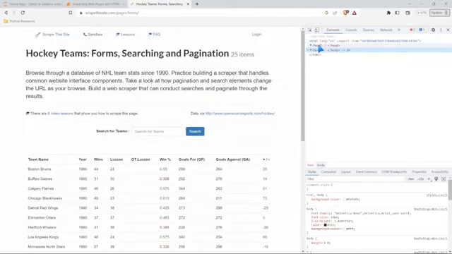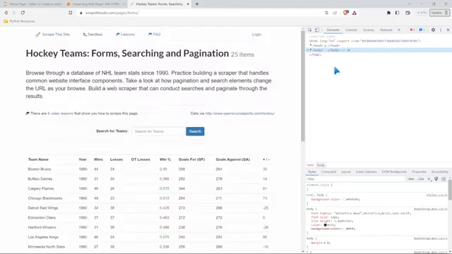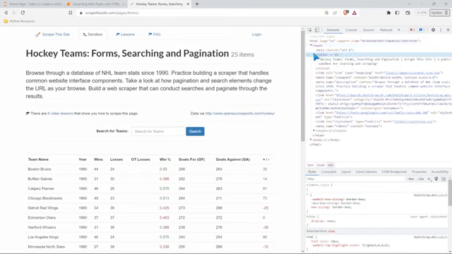We have a head, and there is the end of the head, and then a body and the end of the body. So in a super simple sense, it is similar, but just the information that's within it is a lot more difficult. Now, if we look at this title right here, this is our title tag. If we click this little arrow, this is our drop down, you'll notice that here we have this string: hockey teams, forms, searching, and pagination.